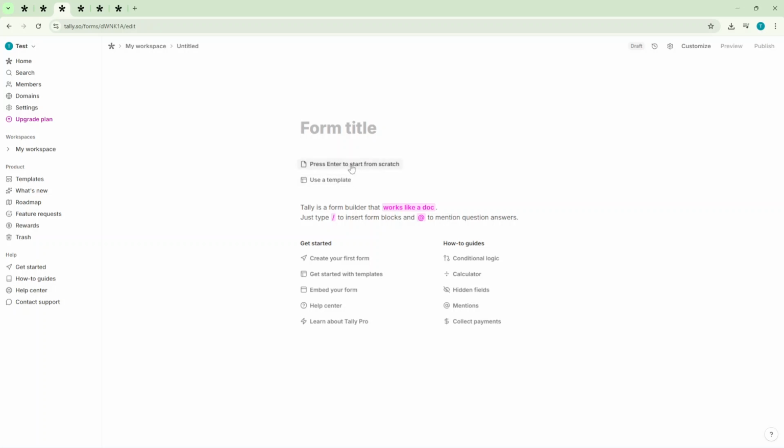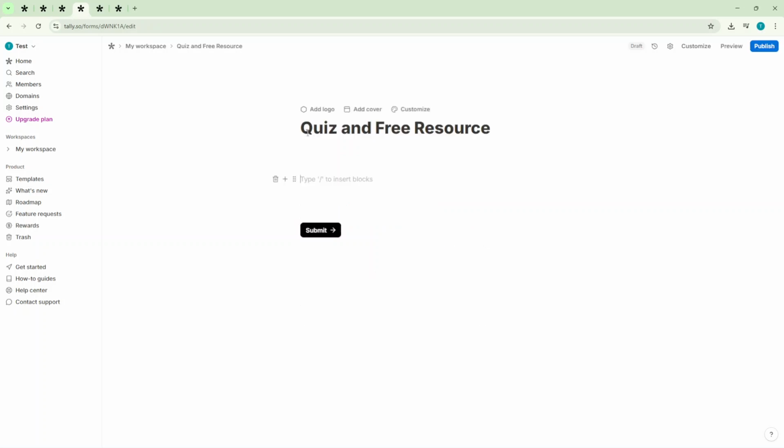Give your form a clear, descriptive title. This is what your audience will see first, so make it specific to the topic of your quiz or lead magnet. Now inside the editor, you can add content anywhere.